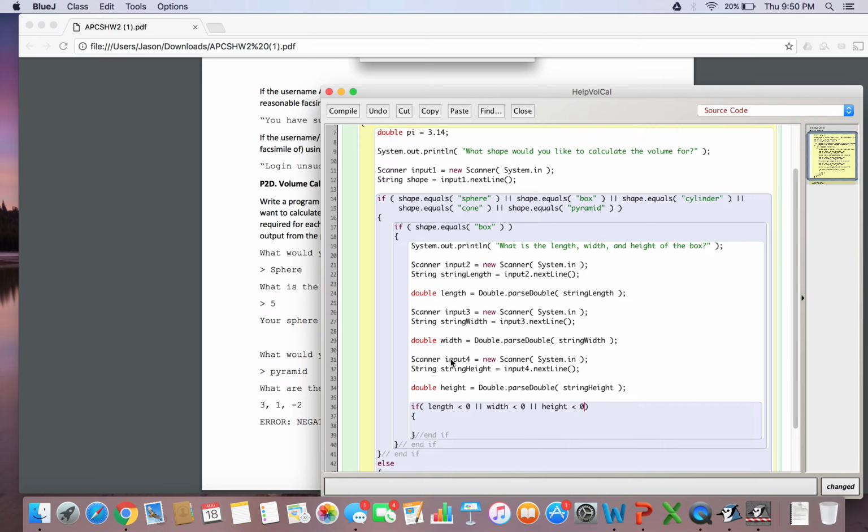So if any of these things, what am I going to do? I'm going to say system.out.println, error, negative value. And then that's it. It'll stop out of that, and then it'll be done. So we have that.